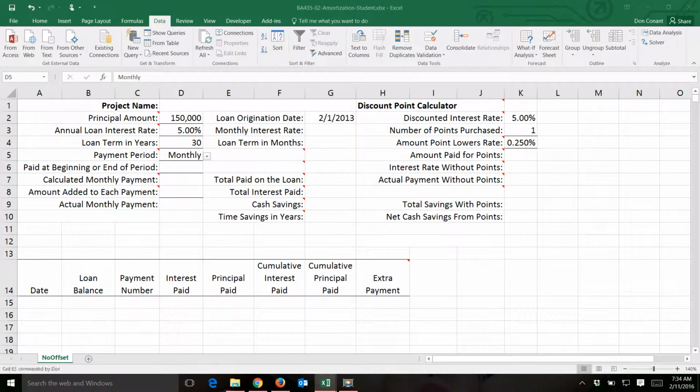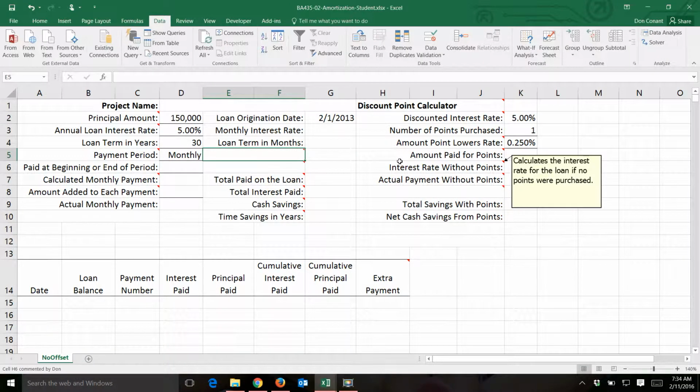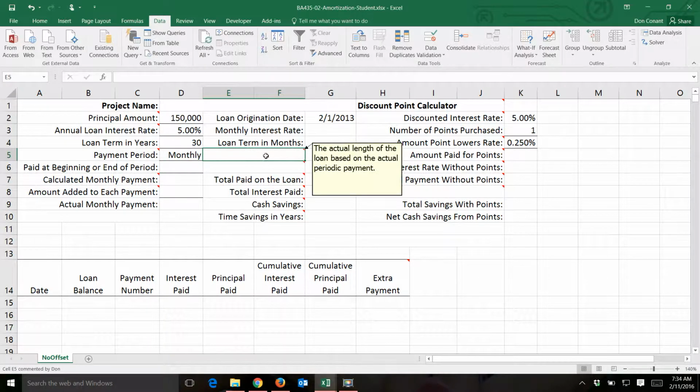Next, I want to find out the loan lengths. We're going to pay extra on these loans. So even though the term of the loan will be, if it's in years, 30 years, it'll be 30 times 12 or 360 months, the actual length of the loan, if we're paying extra, will be less. So I want a label that will indicate that here we'll find the loan length.